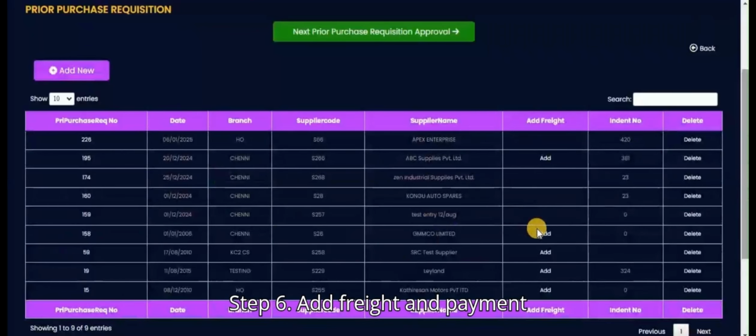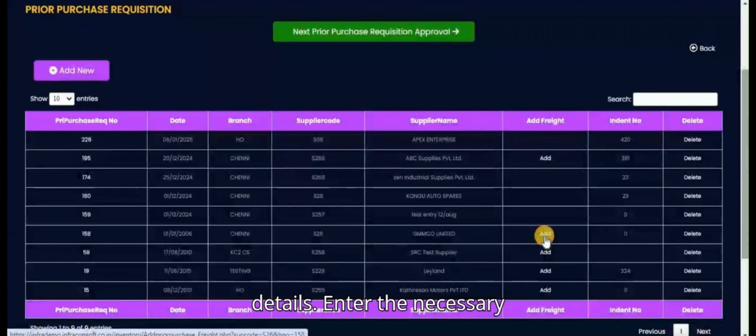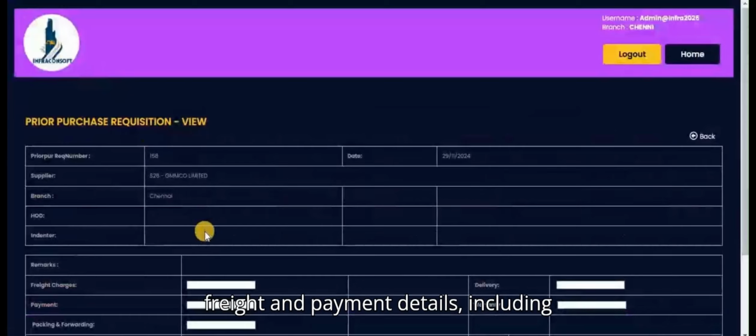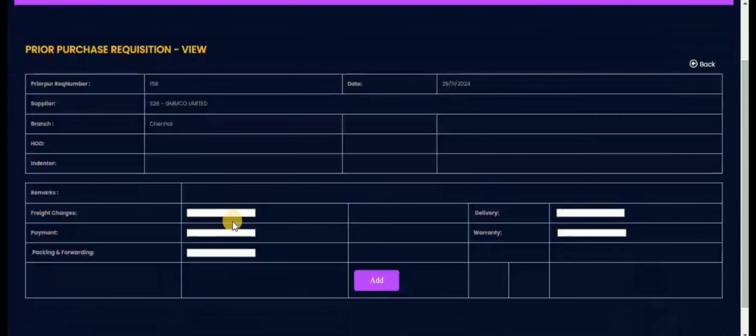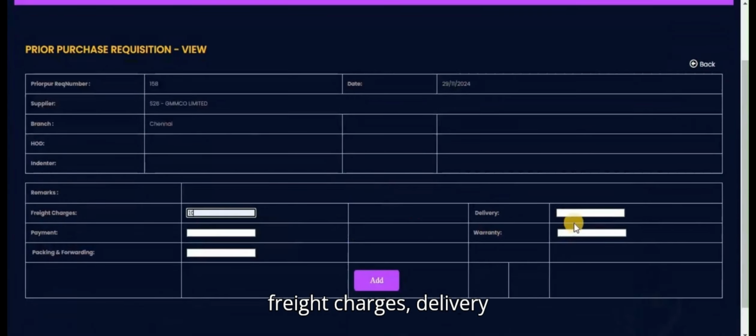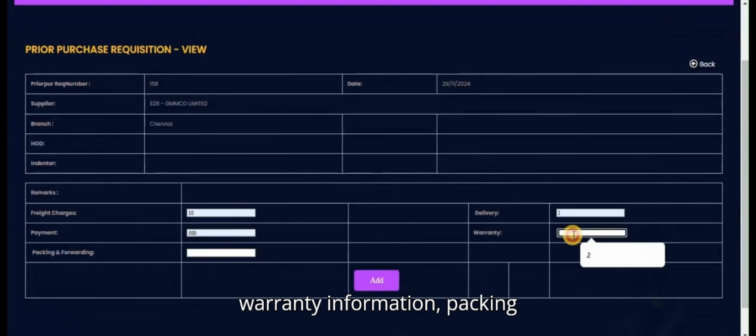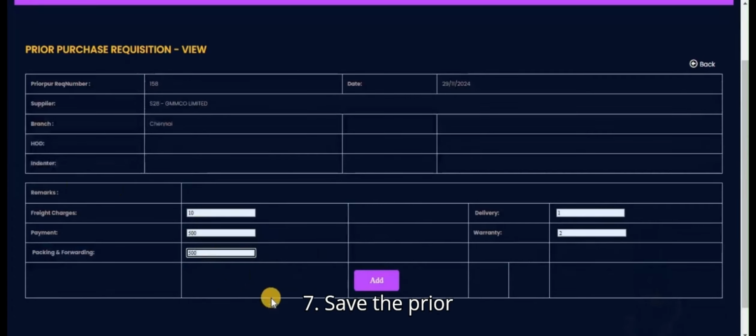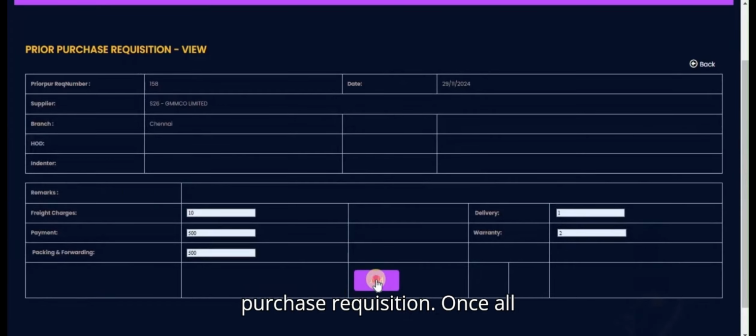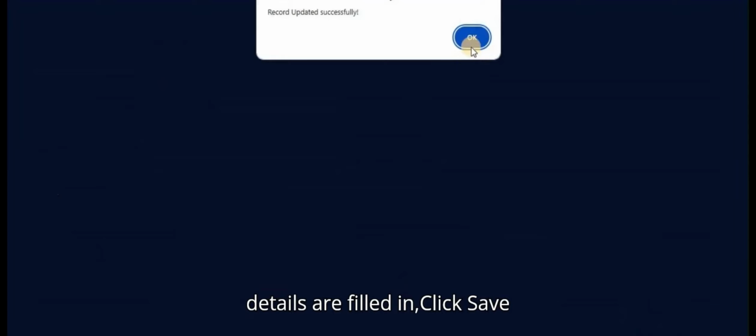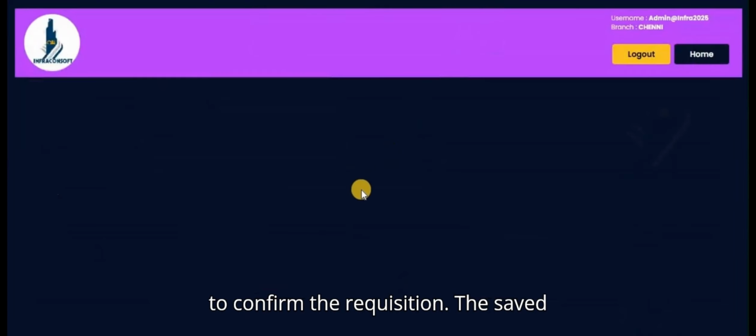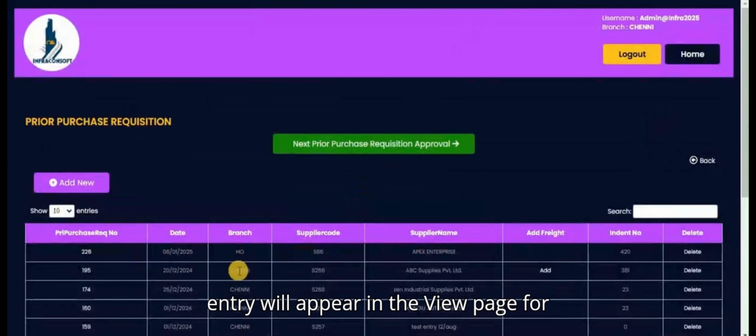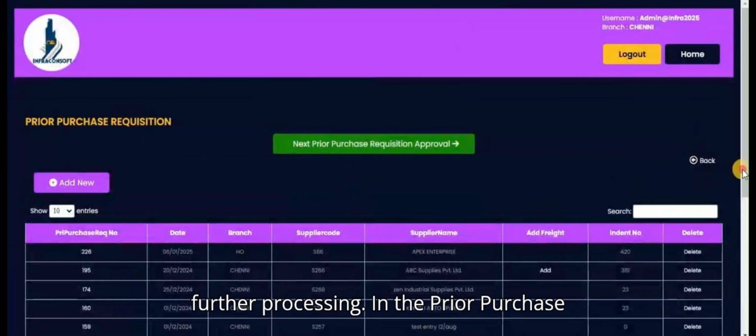Step 6. Add freight and payment details. Enter the necessary freight and payment details, including freight charges, delivery information, payment terms, warranty information, packing and forwarding, PF percent. Step 7. Save the prior purchase requisition. Once all details are filled in, click Save to confirm the requisition. The saved entry will appear in the View page for further processing.